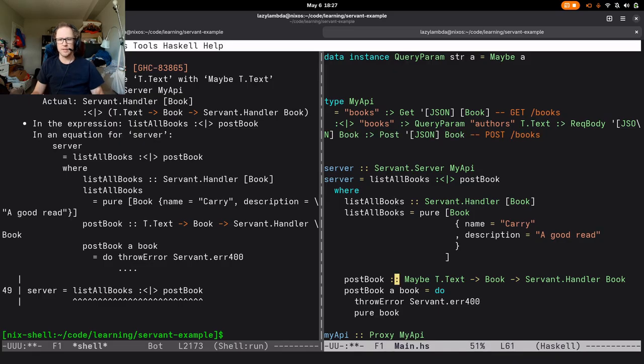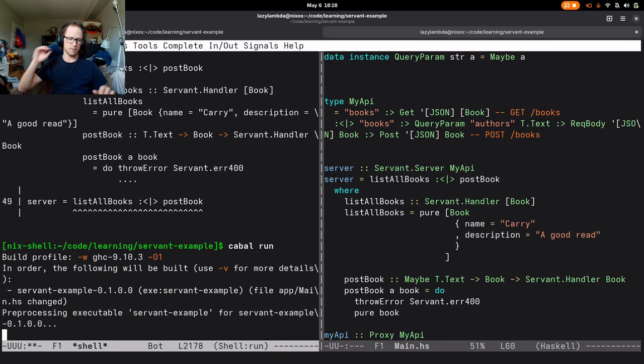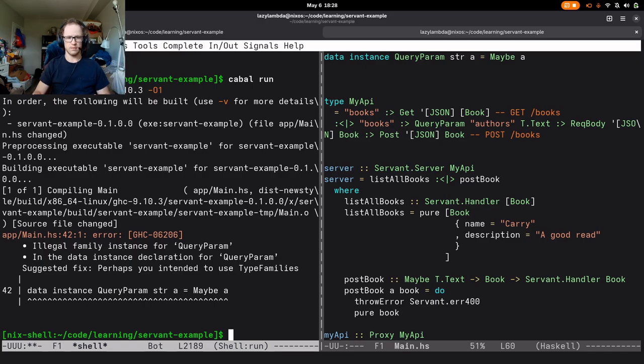And what that means is that Servant is going to have some logic somewhere, and so actually maybe they don't even need the type family. They're going to perform some logic which is going to provide a maybe text. And what that will be is really just a simple parse of the URI to see, does that exist? Right.